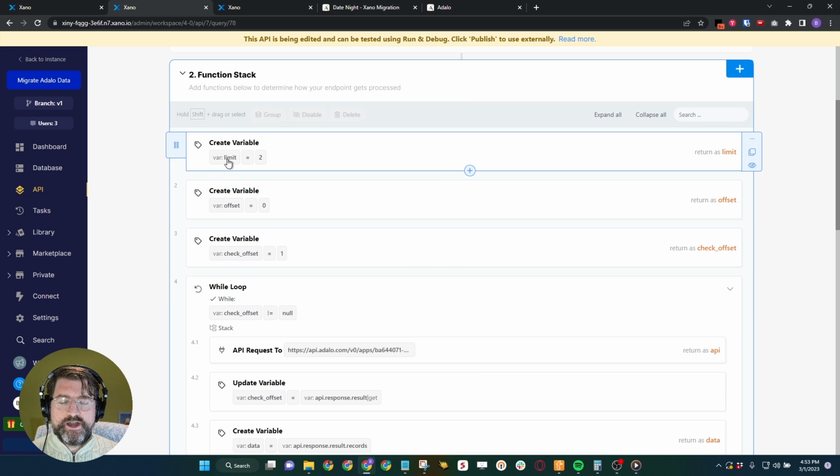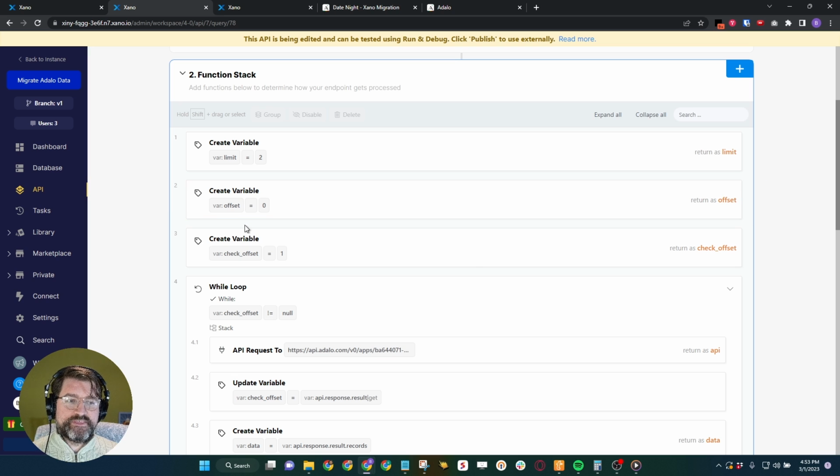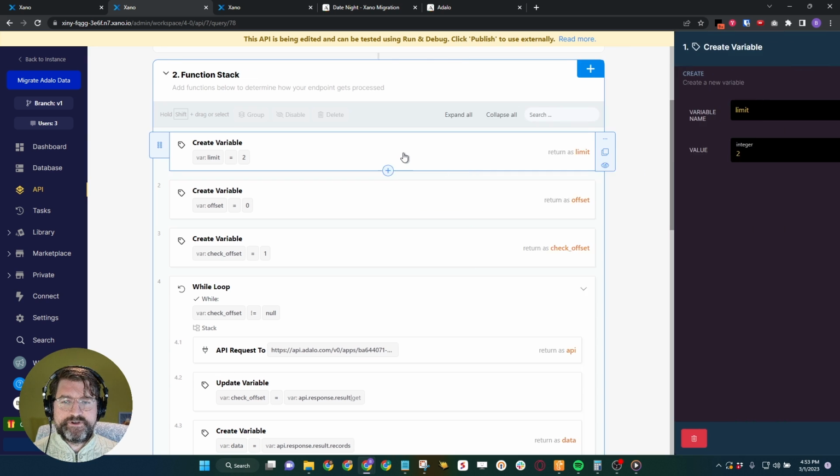So I'm setting a limit of 2, which means it's going to pull 2 records at a time, and then it's going to need to make another request. And the offset is 0, meaning I want it to start at the top of the list. And then I've created a variable called check offset, which is basically to make sure that we haven't run out of records to pull. So I'll show you this step by step.